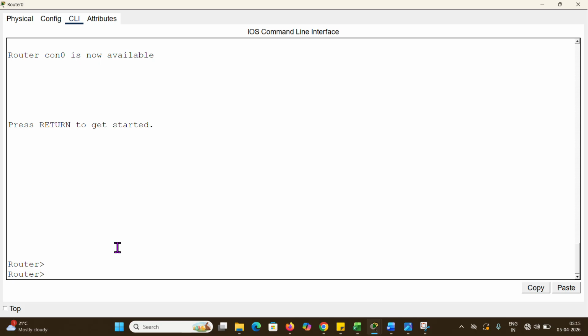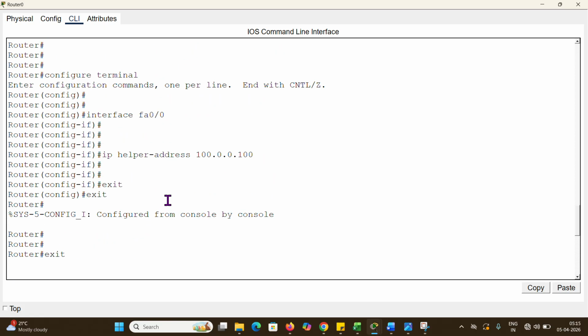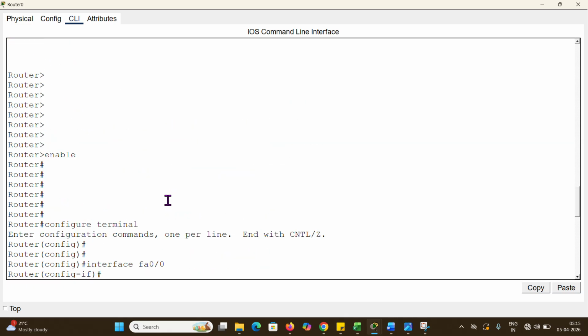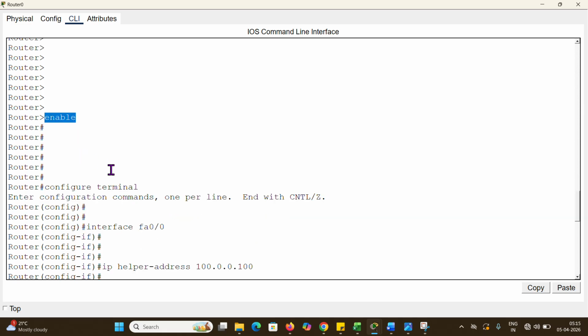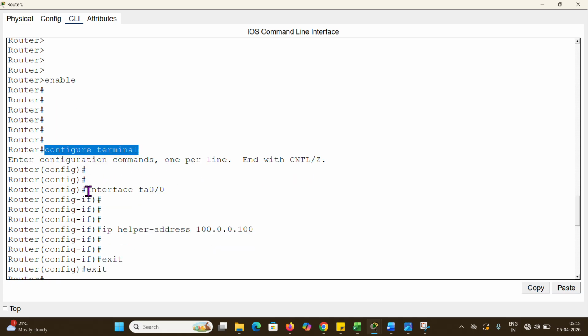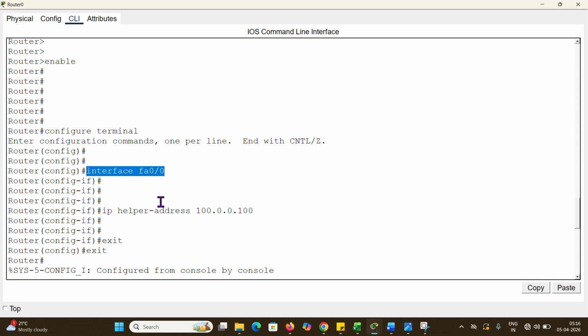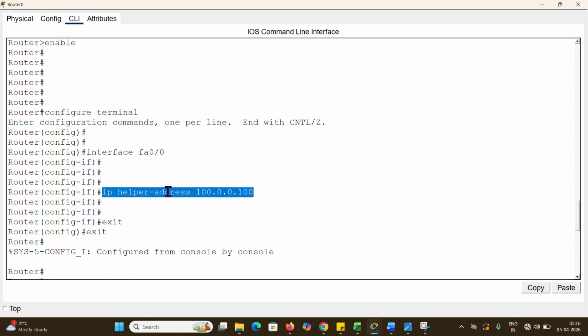This is how we configure the router. So I am repeating it again over here. Initially, the first command is enable the router. Second command, configure terminal. Third command, name of the interface which you want to configure. Fourth command, ip helper-address and address of the DHCP server. Then you can exit from the router configuration.